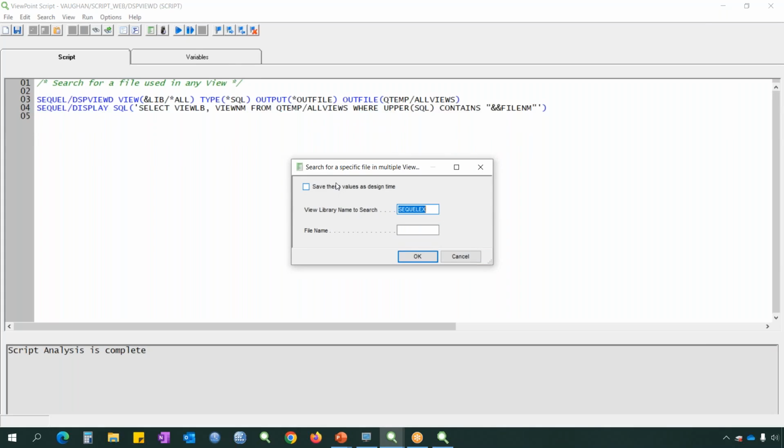Now, when you're in a script, whether you're running the first line only or the first and second line, you're going to get prompted up front for all of the variables. So SQL-EX is coming from line 3, where I'm prompting for the library of the views I want to look in. File name is coming from line 4, where I've created an SQL statement to pull the information from line 3, and I want to see just that information that matches a particular file. So we're going to go ahead and run this.